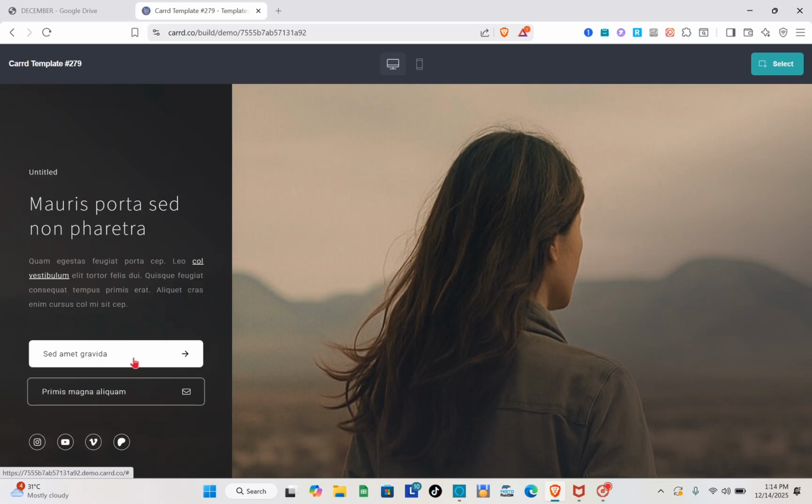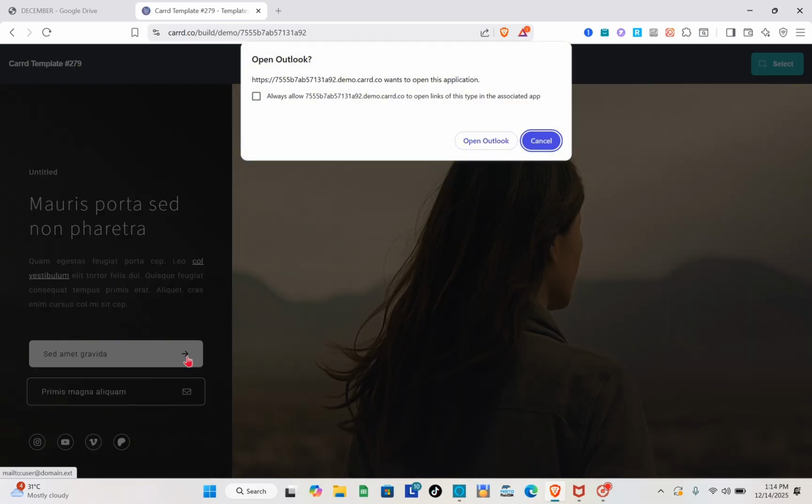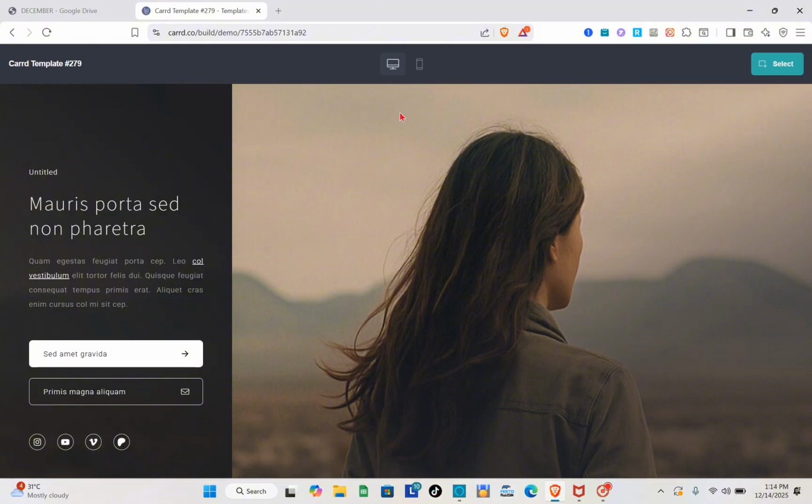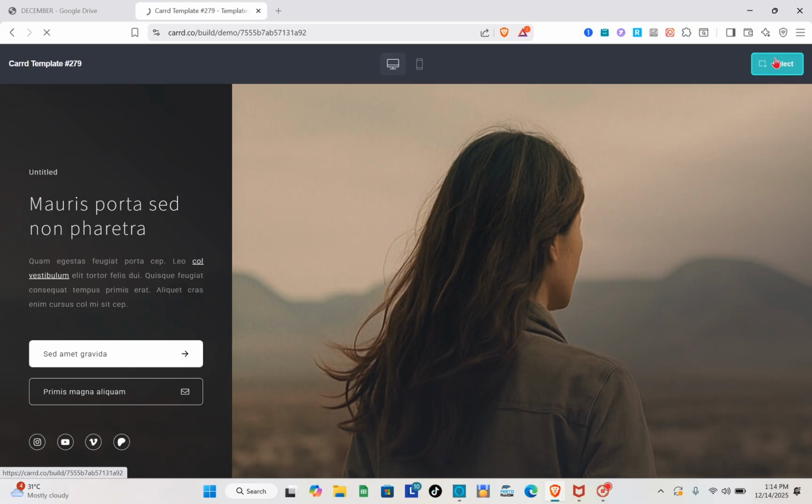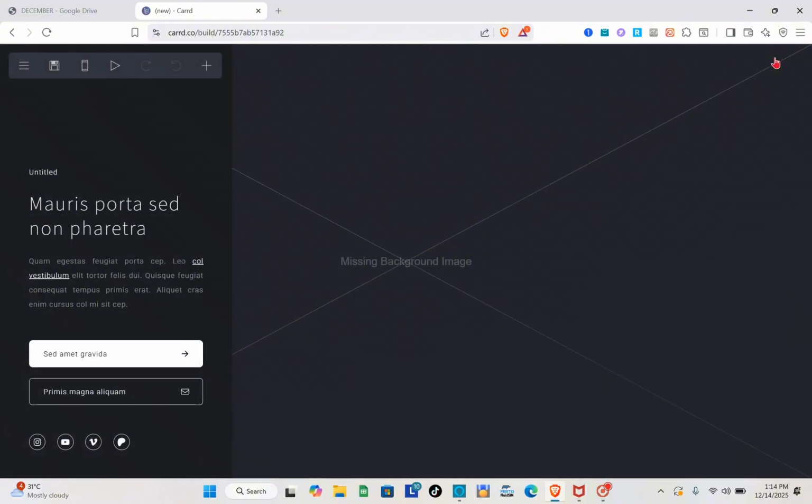If you have your buttons right here, your emails, then you just have to connect your email. If you think this template is good for your one-page landing page, simply tap on the select option that you can find at the top right of your screen. And then after that, you're now good to go to customize this landing page.